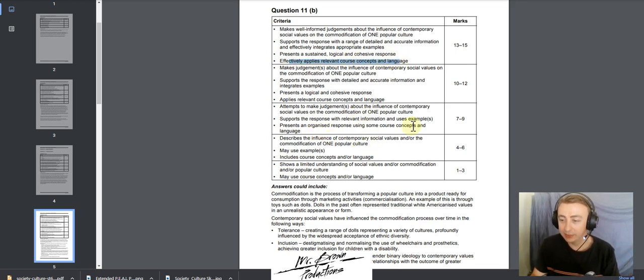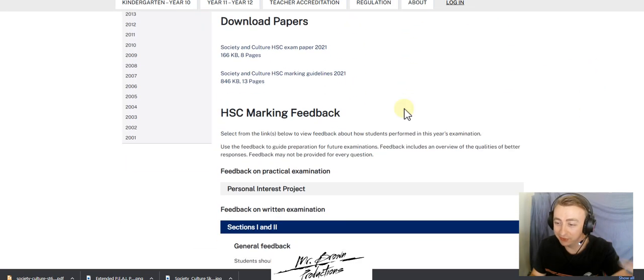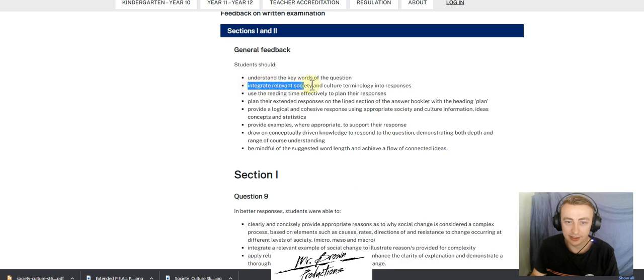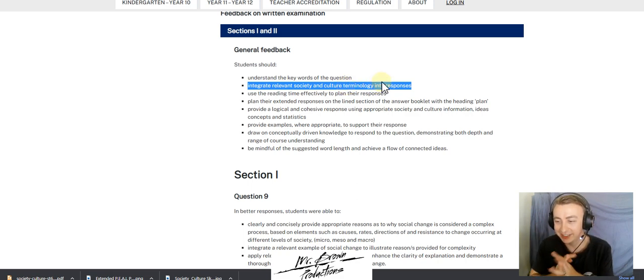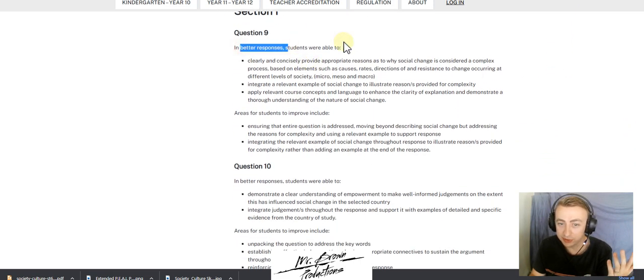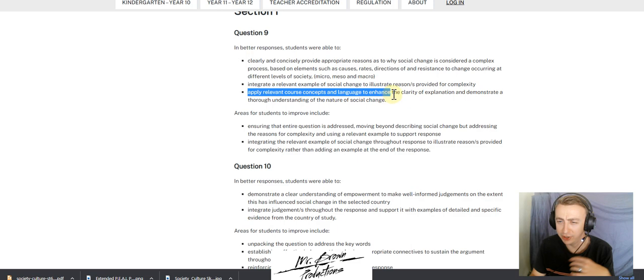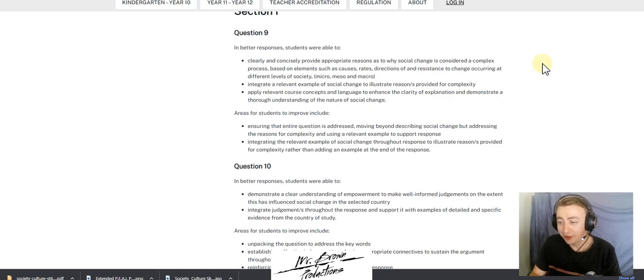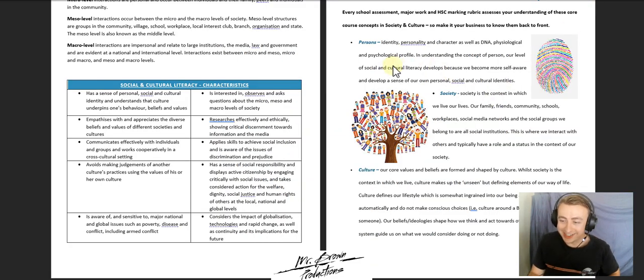In every single HSC exam, including the assessment task I'm going to give you, everything is centered around concepts. In fact, if we look at the HSC markers' advice from exams every year, almost their number 1, number 2 advice is to integrate terminology into responses. That's your course concepts. That's how everyone can get better. And if you scroll down further to the sections where they say in better responses students could do, here it is: they apply relevant course concepts and language to enhance the clarity of explanation and demonstrate thorough understanding. So concepts are very important.